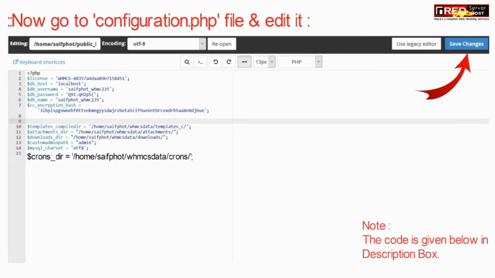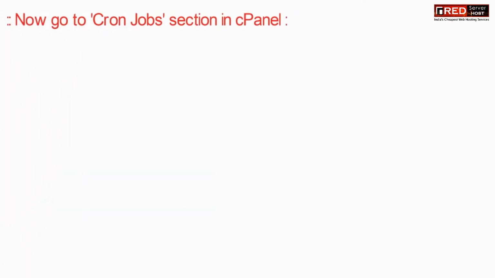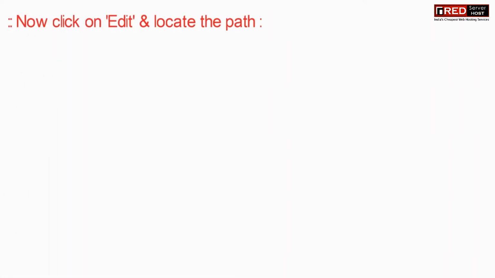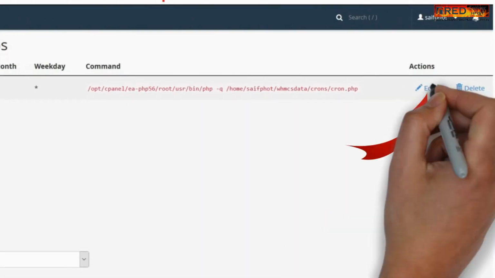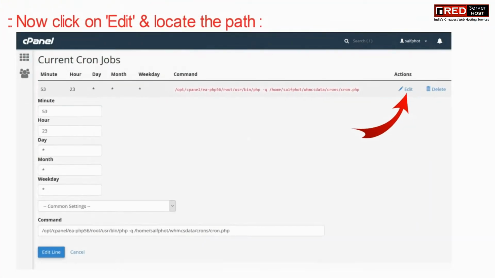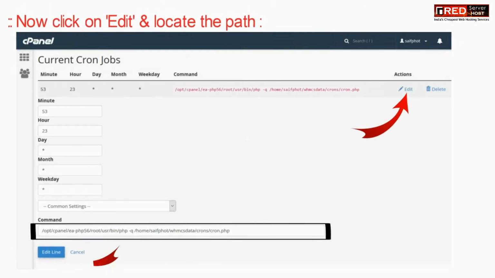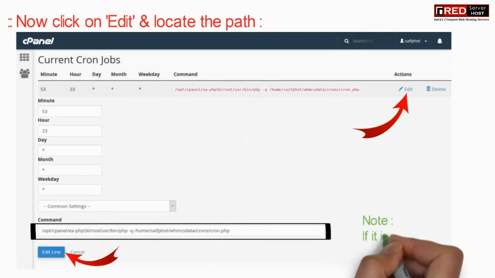Now go to the cron job section in cPanel and then click on edit and then locate the exact path of your cron. If the path is already correct, then you can ignore this step.